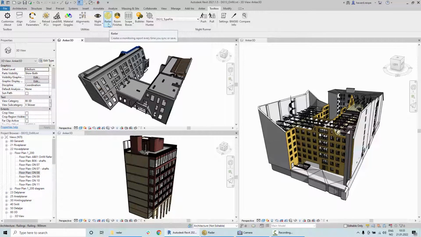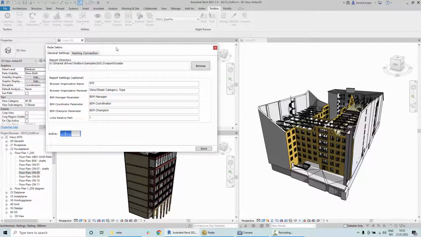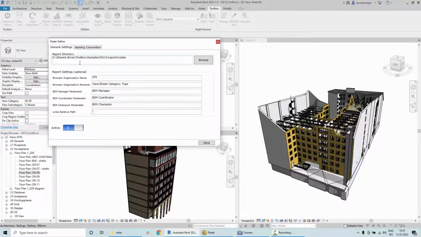It's right here in our Revit toolbar, Radar. When you open it in a file, there's a couple of general settings. I'm not going to touch on naming convention, but potentially Radar can give you feedback on the naming convention for families and types in your Revit file. You have to set up a report directory. This is where, every time someone synchronizes the Revit file, it is going to generate a tiny JSON report. It goes into this folder. Click browse or just paste a folder directory path here and turn it on.